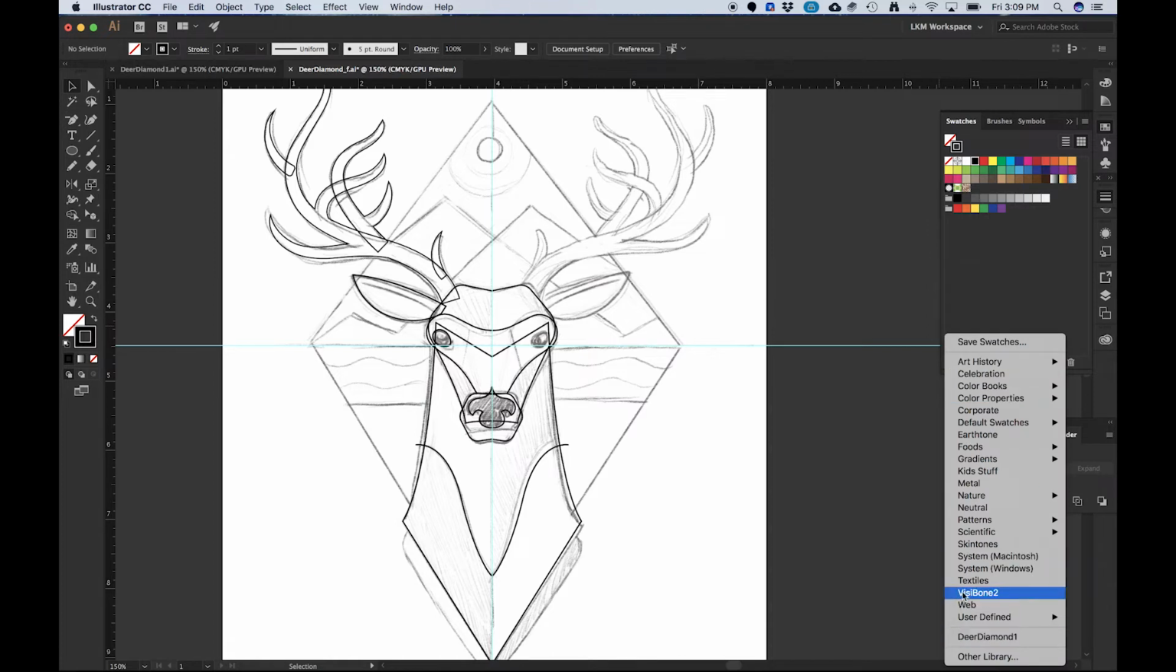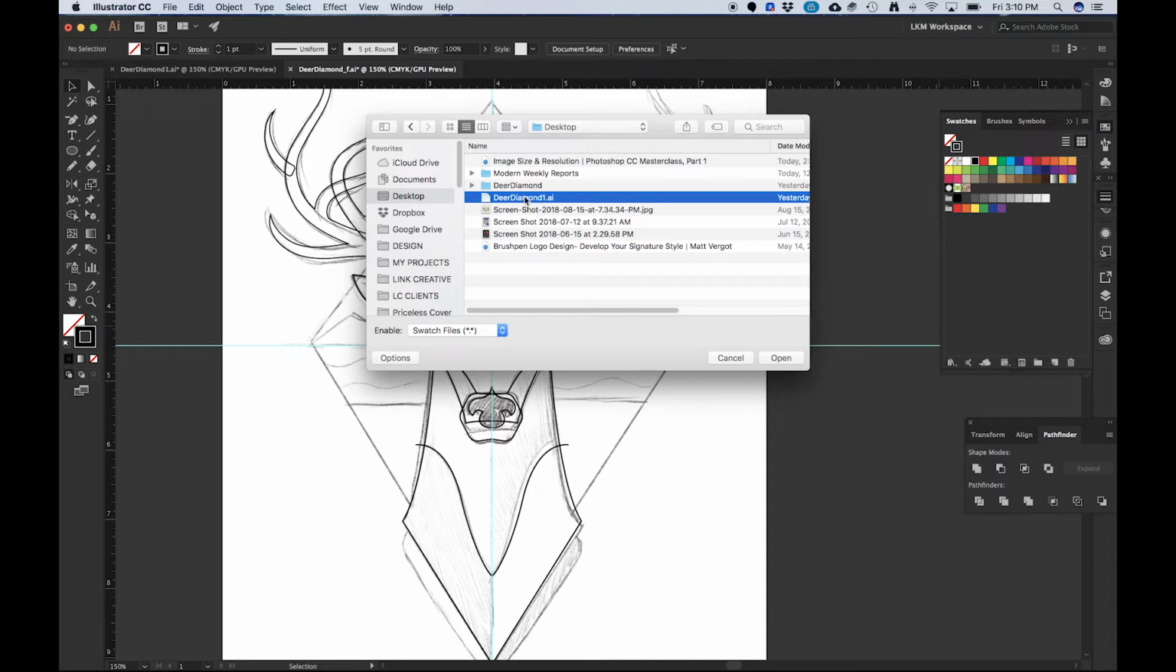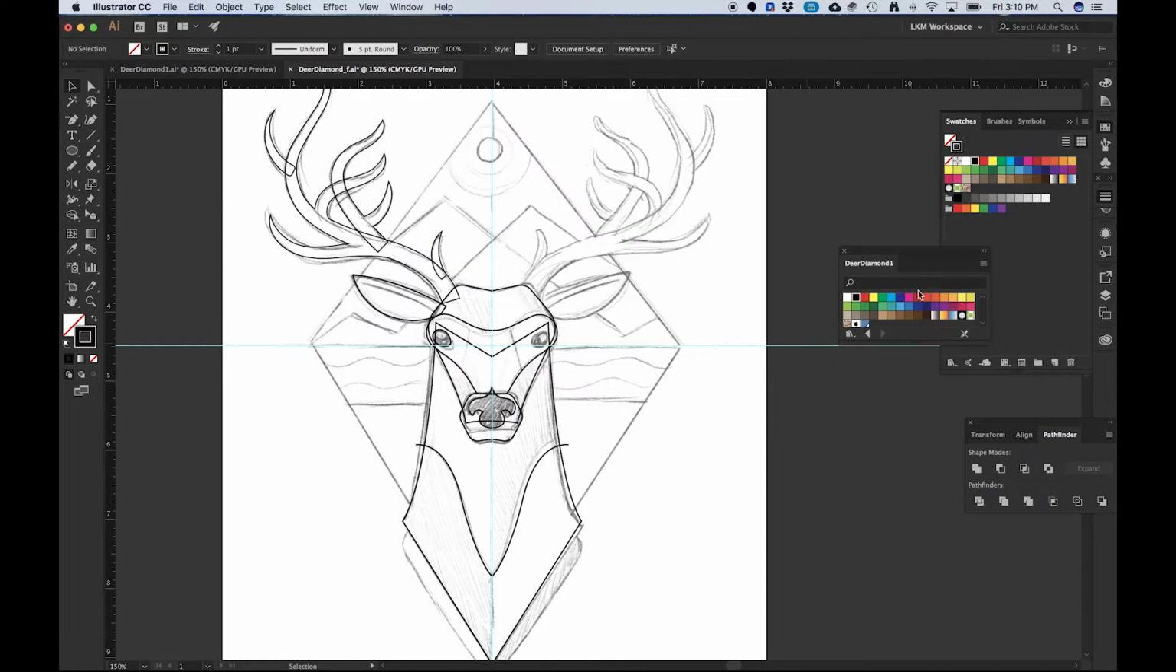Now mine is just on my desktop on my computer, but what you would do is click on this library folder right here, go down to Other Library, and then you get a Finder window where you navigate to wherever the color file is. It's just an AI swatch file. It's in the folder for you guys, but you're not going to want to follow along with me because mine is simply on my desktop here. So here it is, Deer Diamond 1, or I think I had named it for you guys, Deer Diamond Color Swatch. Hit open, and it's a little annoying.